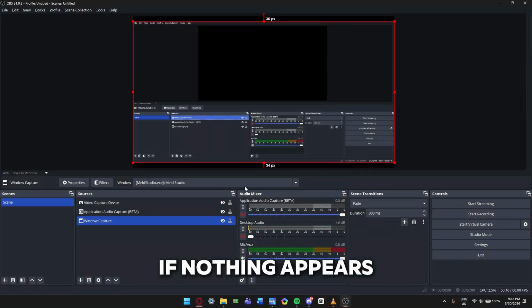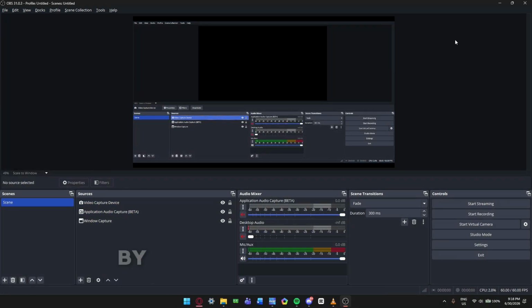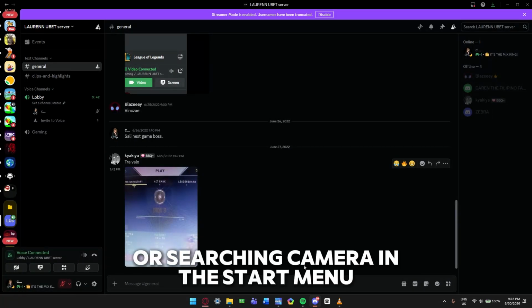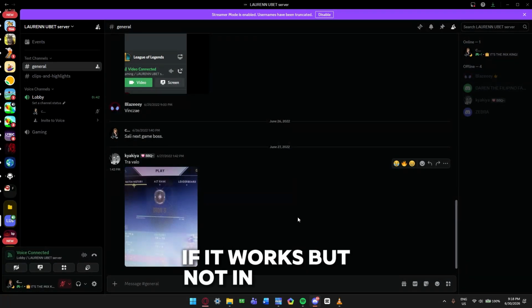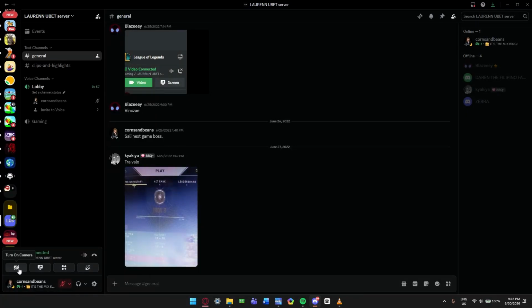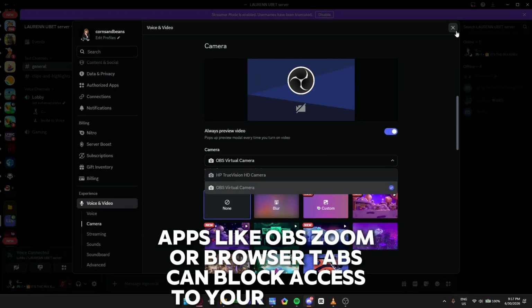If nothing appears, the next step is to check whether your camera works outside Discord by opening your Windows Camera app or searching Camera in the Start menu. If it works, but not in Discord, the issue is likely another program is already using it. Apps like OBS, Zoom, or browser tabs can block access to your webcam.